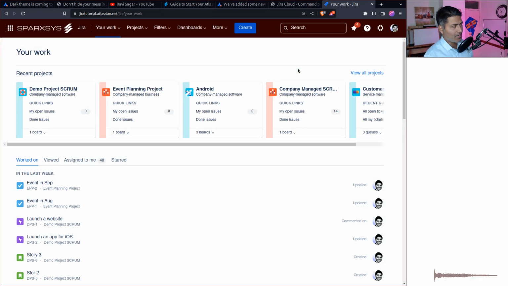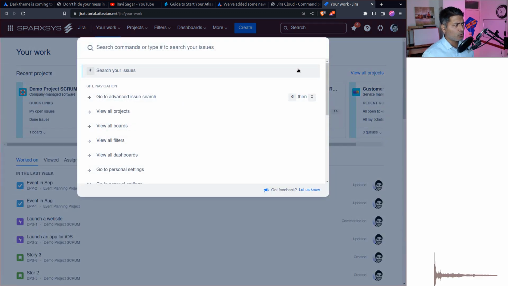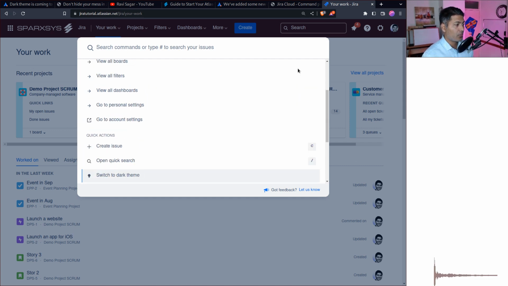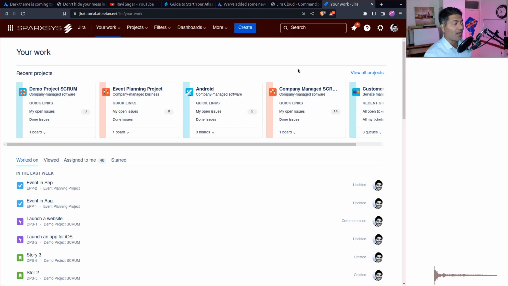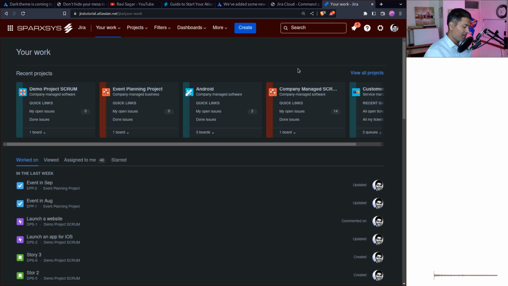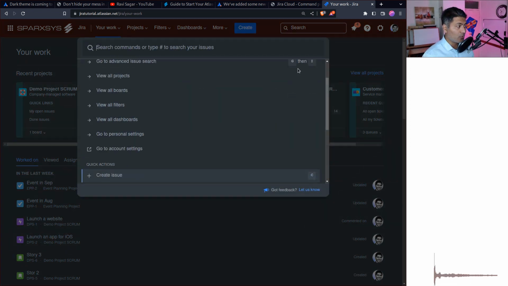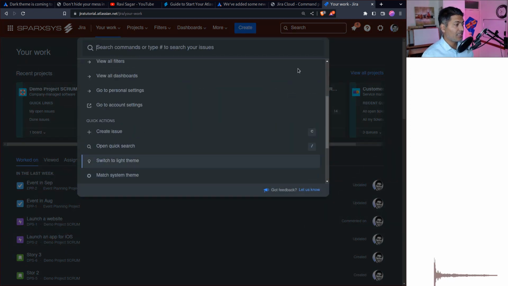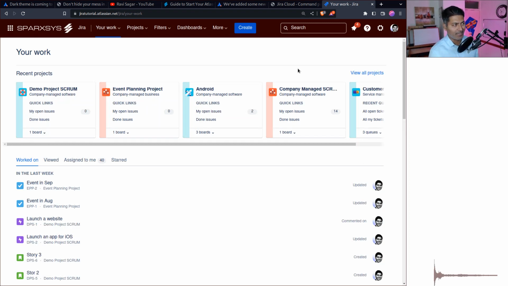When you press Control K, let us say if you're here under your work section, you can go to advanced issue search, you can view all projects, you can also press further shortcuts like C or slash, or even switch to a dark theme, and it is quite good because you can do things quickly, and it is definitely needed.